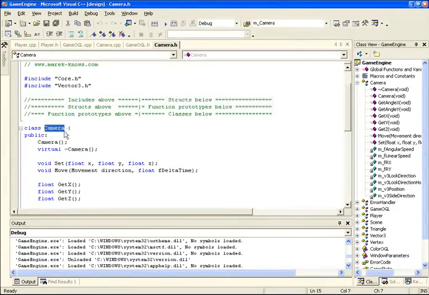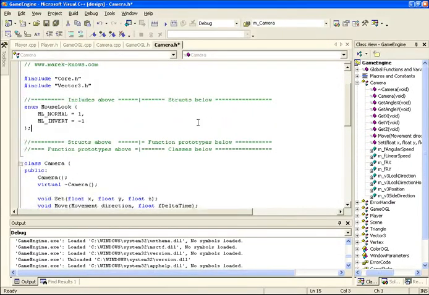If we go into the camera.h here, and under struct, I'm going to add this enumeration called mouse look. And I'll have two options. There's the normal mouse look, and then there's the inverted mouse look. So when it's set to normal, that means when you move the mouse forward, it's going to cause the camera to tilt upward. And if you move the mouse back, it's going to cause the camera to tilt down.